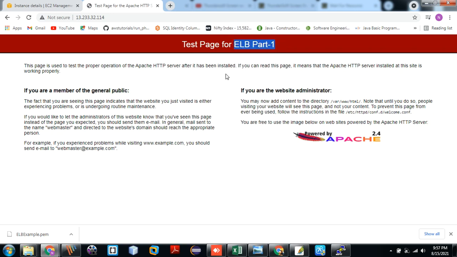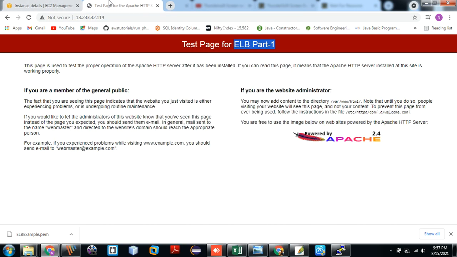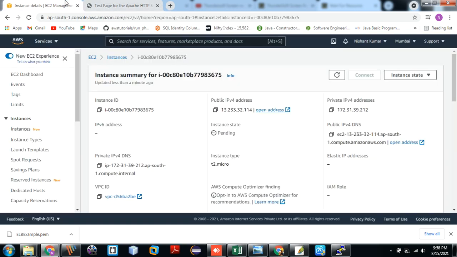So this is the way you can launch a static page using an EC2 instance. So this is one example. This also you can take as one separate part from ELB, how to host a static page on a website using an EC2 instance. Okay, so this is one way. Now this work is done from one side. Let me go with another instance.